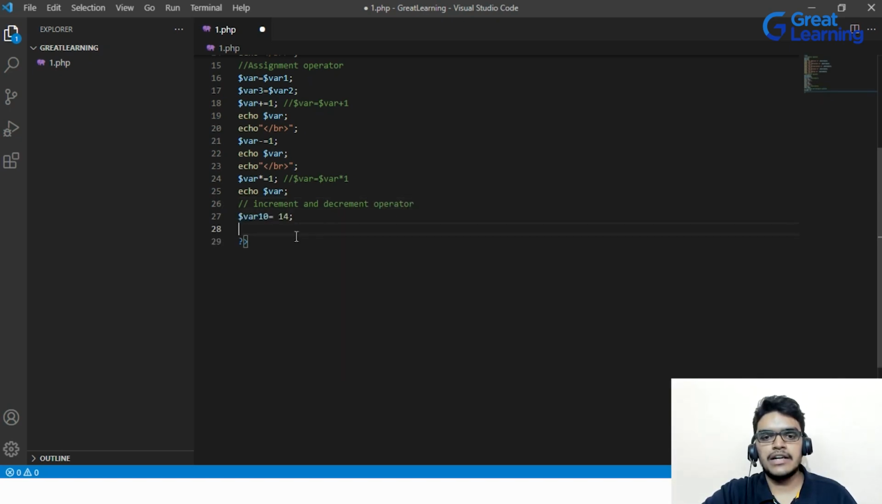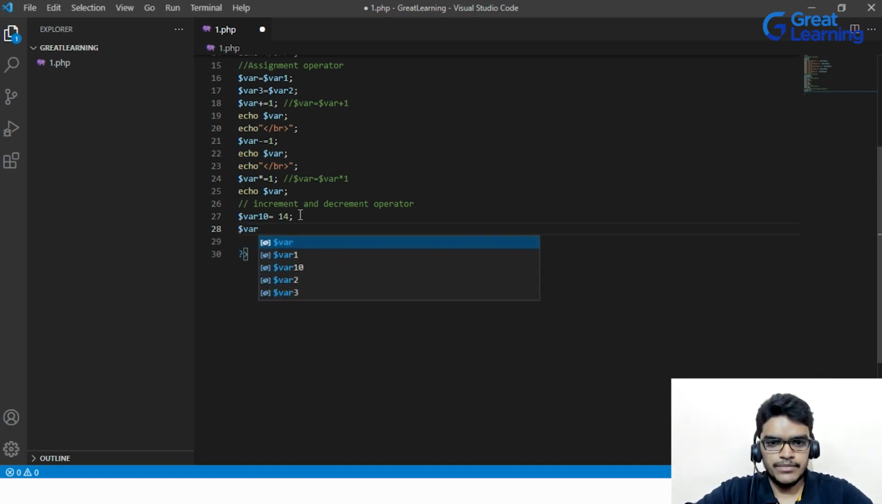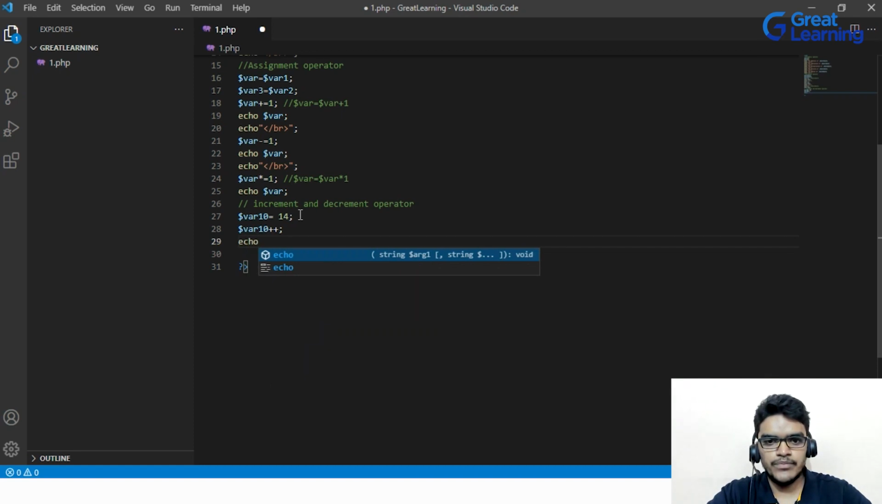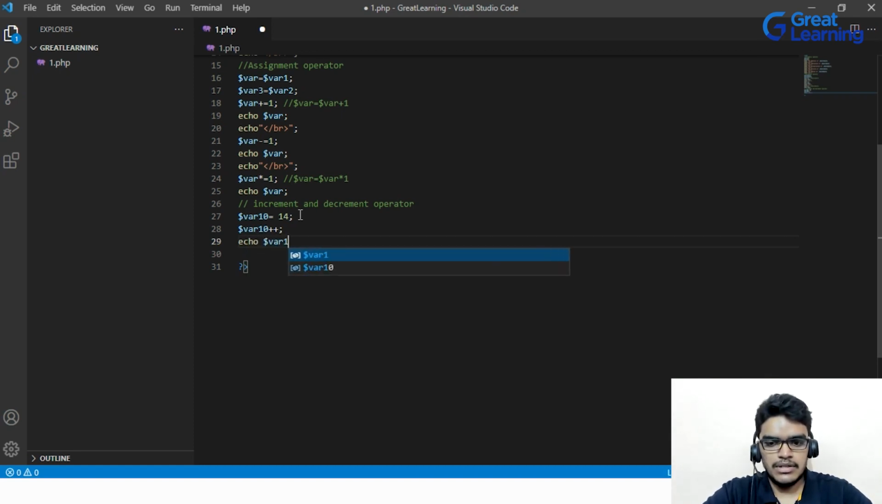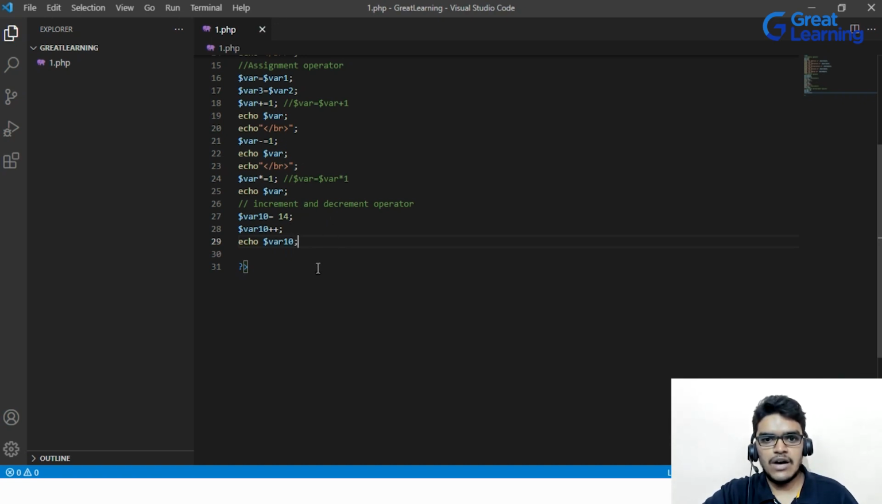So here I have created a variable whose name is variable 10, and inside that I have assigned the value as 14. Now I will do the post increment. So I will write here $variable10, and then I will write plus plus, and after that I will print the value of this variable. So I will write echo, and then I will write here $variable10. Before execution, let me write here echo br.